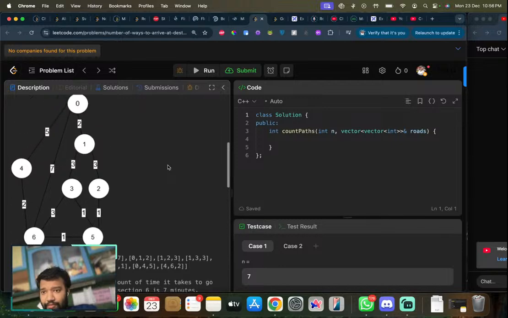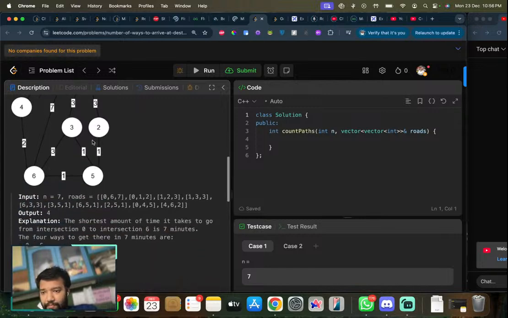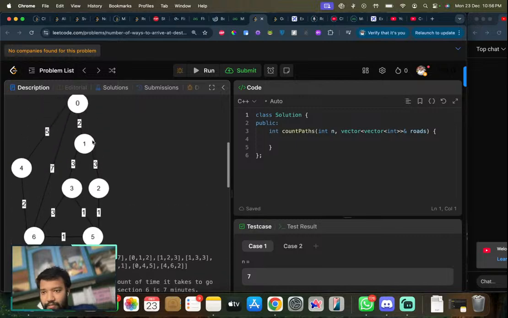So n minus 1 is 6, I guess. Yeah. So 0 directly to 6 will take 7 amount of time. So if I do Dijkstra, I get this 7. Okay, cool. Then this I find is equal to again 7. So I add the count to 1. Then this also I find to be 8, which is greater. So gone.